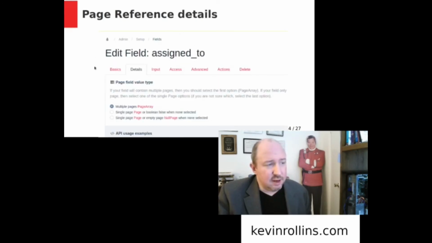On the assigned to field, because it's a page reference, we also have other detailed settings we can make inside of the field's creation tabs. And you can go and edit them afterwards. And of course, this details tab depends upon what kind of field it is. And so Processwire has a lot of dependent aspects. And as you play around with it, you'll see how much there really is to configure in it. And you don't have to learn all of that configuration off the bat, but it's worth knowing that it's in there.